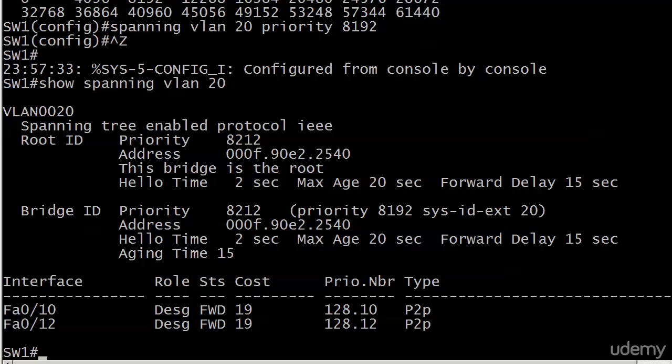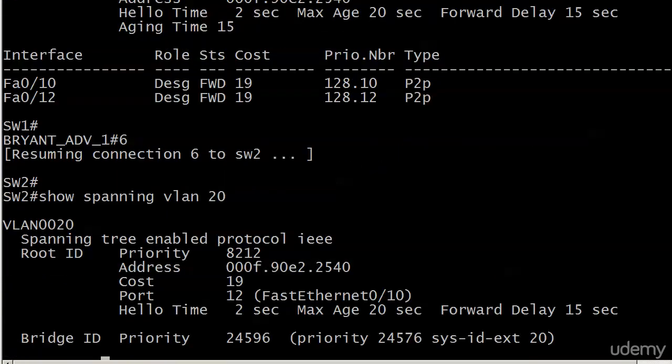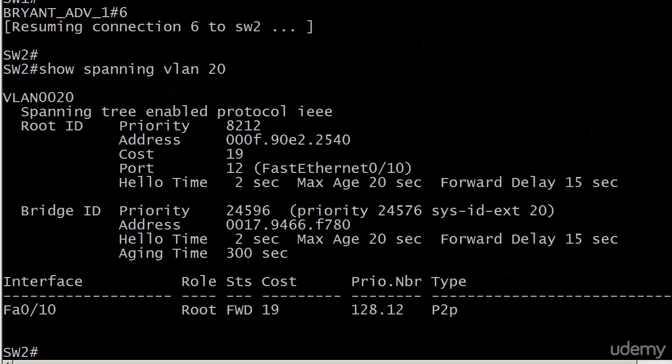Let's try that again. Show spanning VLAN 20. And you can see that switch 2 now recognizes switch 1 as the root, that new low priority. The thing is with this command, when you use the root primary command, it only runs once. It runs when you run it, and that's it.